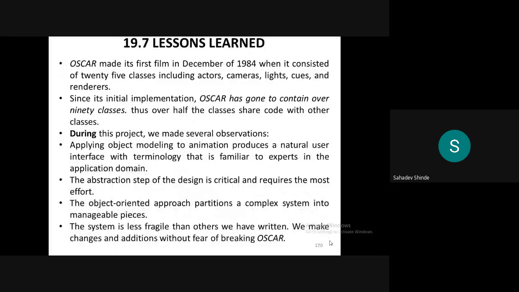Okay, what we covered from this computer animation here. Oscar made its first film in December of 1984, when it consisted of 25 classes, including actors, cameras, lights, cues, and renderers. Since its initial implementation, Oscar has grown to contain over 90 classes. Thus, over half the classes share code with other classes.